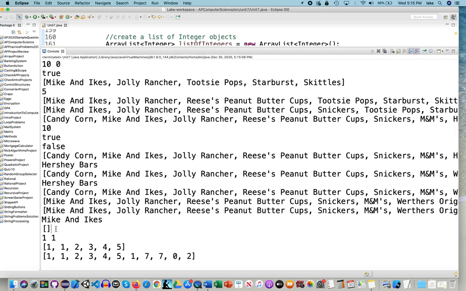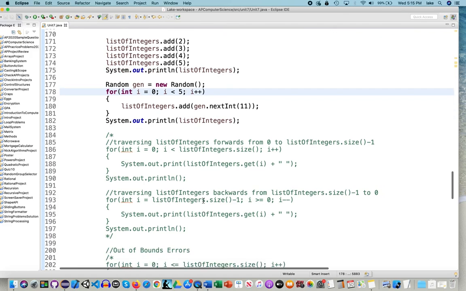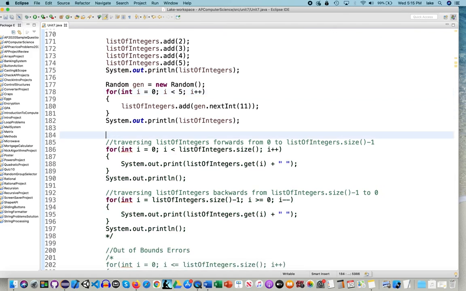Of course, we have it down here. 1, 2, 1, 1, 2, 3, 4, 5, like we added, and we added some random numbers. Now we added 5 more, so this could be any numbers. And that's the print there. Next thing we're going to look at is traversing the list forward and backwards. Okay, so let's go ahead and look at that.